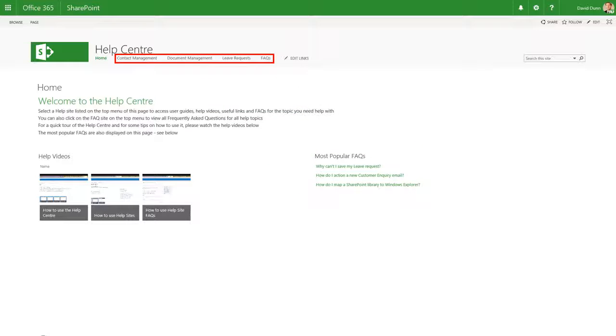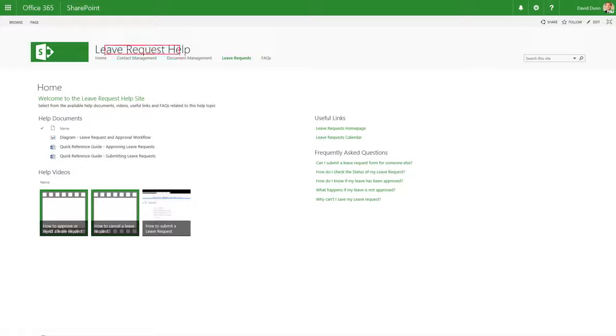You can access all of the available help sites and the FAQ site from the top menu of the Help Center. To access any of the available help sites, just click on the site you want on the top menu. For example, let's click on Leave Requests. This will take us to the Leave Request help site.